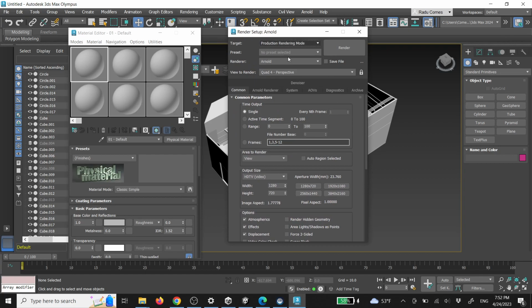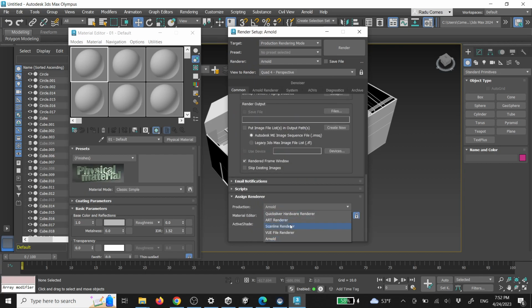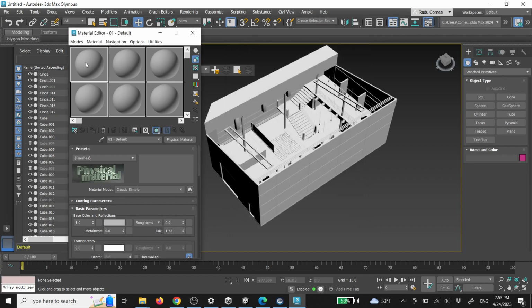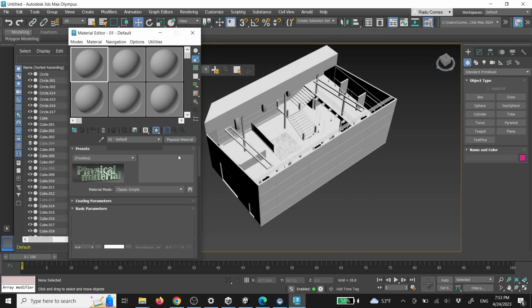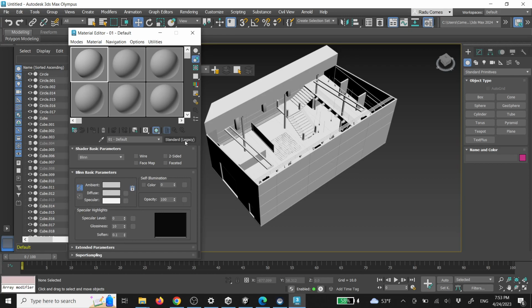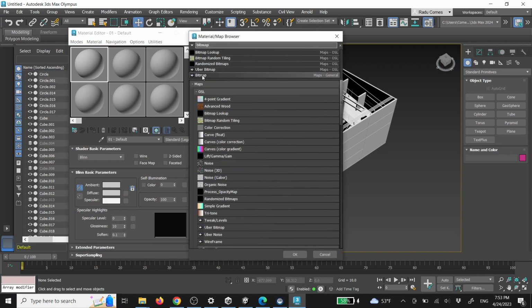So I pressed F10. We're going to have the render setup, and all the way at the bottom, assign renderer, I will swap the production and the active shade to scanline. I will save this as default, and now I can choose an empty material, go on physical material, and have that selected as a standard legacy material. I'm going to go for the diffuse map.